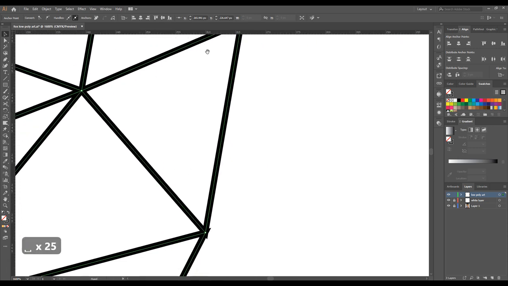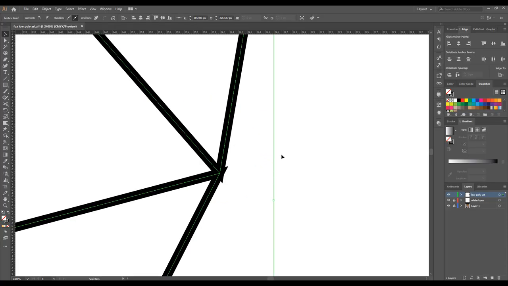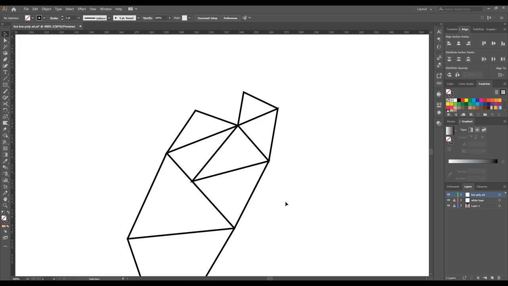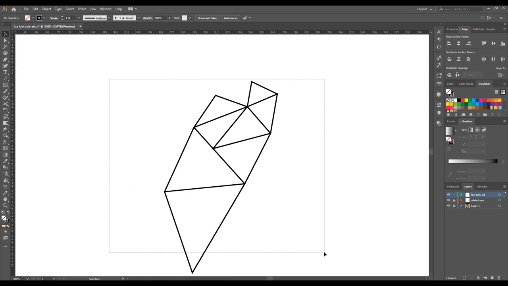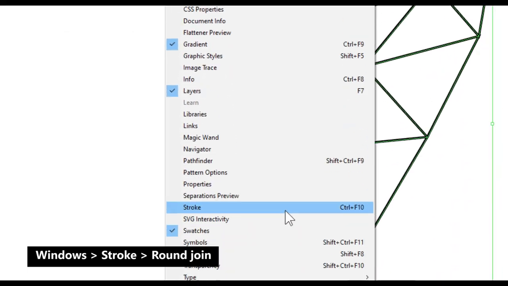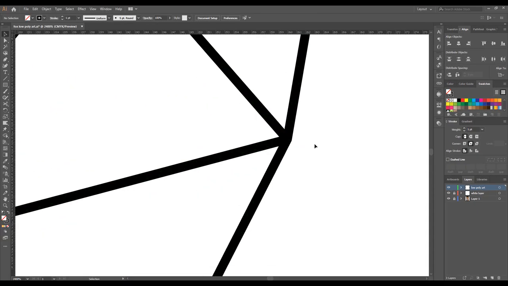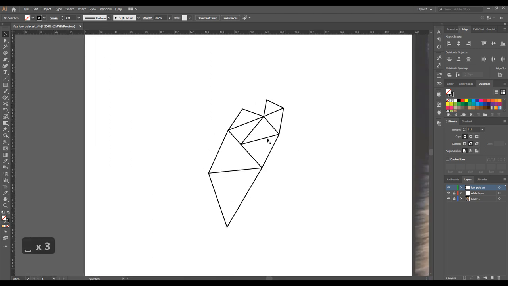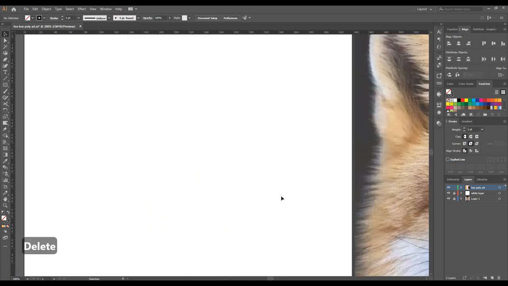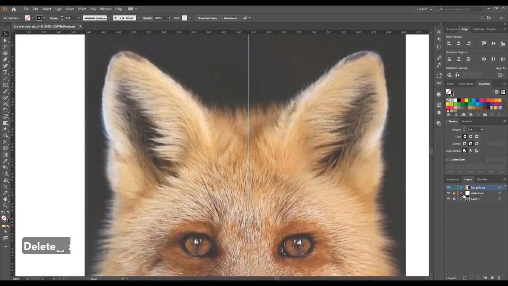Okay guys, now we have another issue. Look here. So now we are going to fix this problem as well. First select all, go to the Window, Stroke, round join. Now we are okay. Okay guys, so now we can start. So next time, before you start to draw, make sure that the corner is rounded.